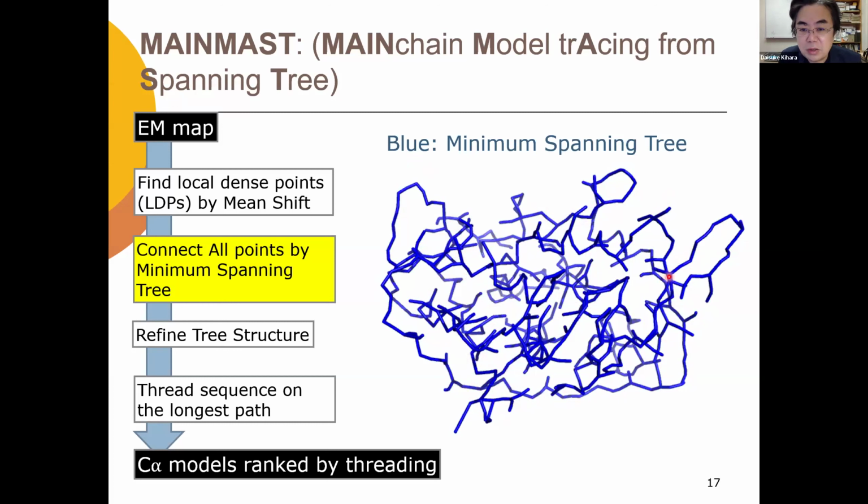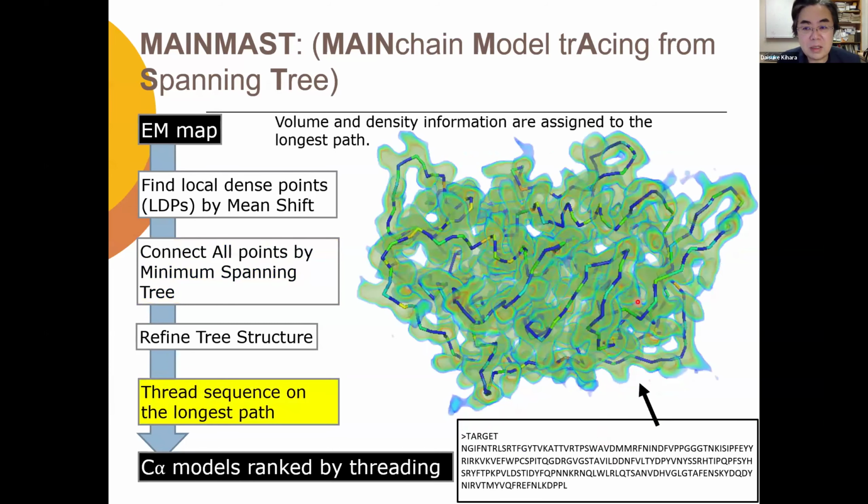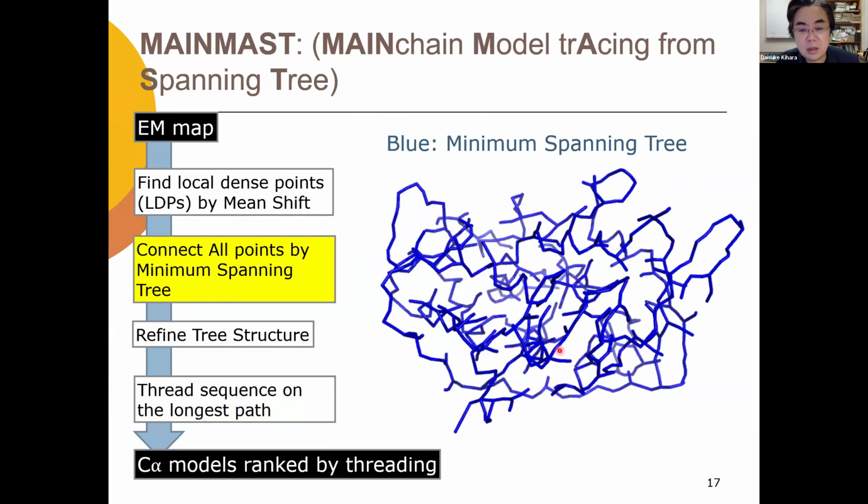So this corresponds to a beta strand, and then loop, turn, and then beta strand. So you already see the protein structures, but those are all connected into a graph, and we need to identify where the protein chain starts and where the protein chain ends. For that, it turns out that by detecting the longest path in the graph, most of the time it corresponds to the protein chains.